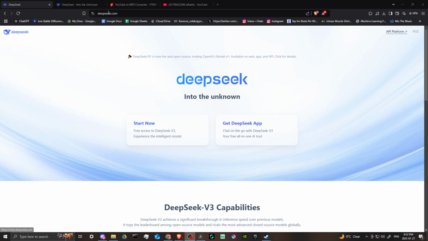Now, you can also use it from the PC. So if you do want to come to deepseek.com, then you're going to have to get yourself set up and you can use DeepSeek here as well. And that's all there is to it.